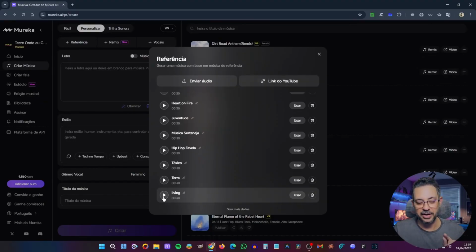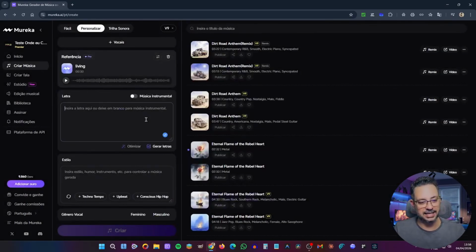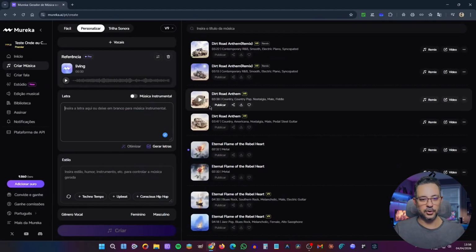I want to use this little snippet from a song by Alan Jackson as a reference. That's it, okay? I'll ask the AI to generate it. Lyrics here for me, and then create my song. Done, it's finished. Let's listen to the first version.